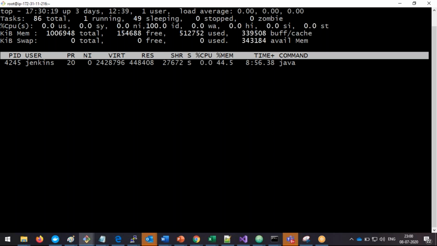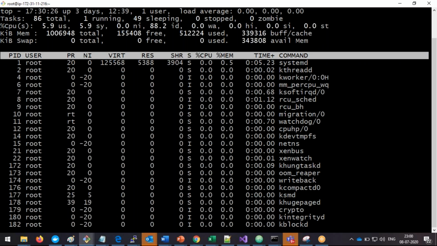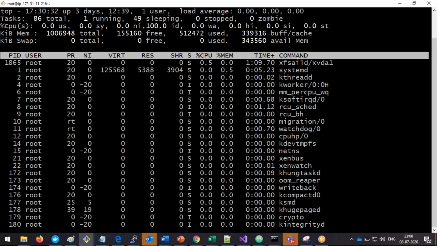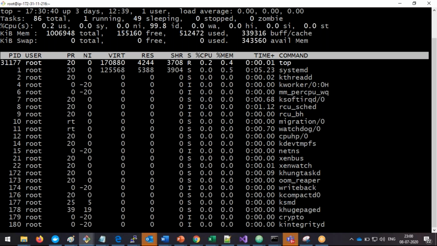So like that, if I want to see all the running process information, then press Z, all the running. Right. Likewise, if we want to kill the process, press K, and it's going to ask you the process ID. We'll see the process ID killing later. So this is the way. This is the top command. With the help of the top command, you can see the live information.